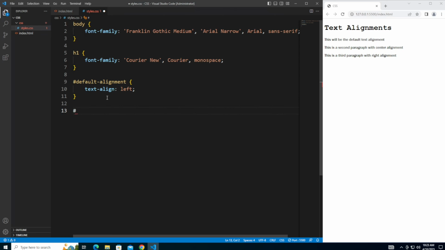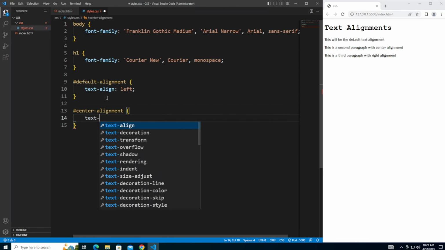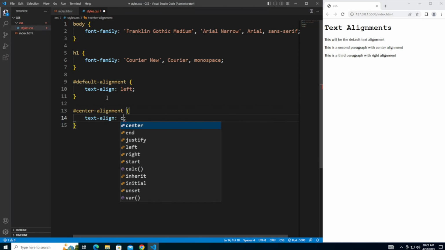Then for the second paragraph, we're going to align the text to the center. To do that, I'm going to give it a text-align of center. This can be useful if you want to draw attention to a specific section of your website, or if you want to create a more balanced layout.